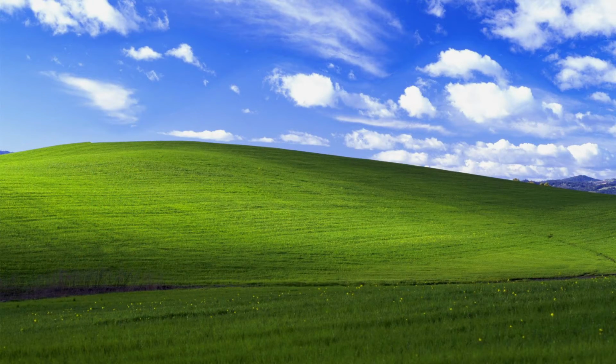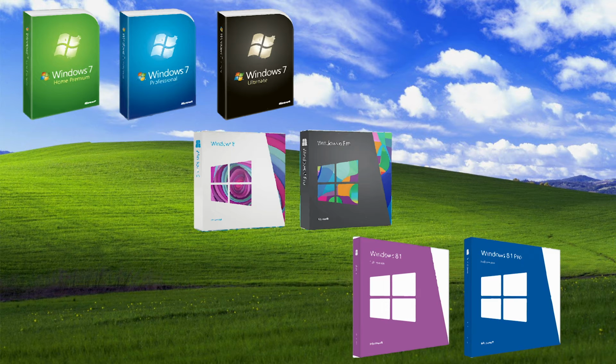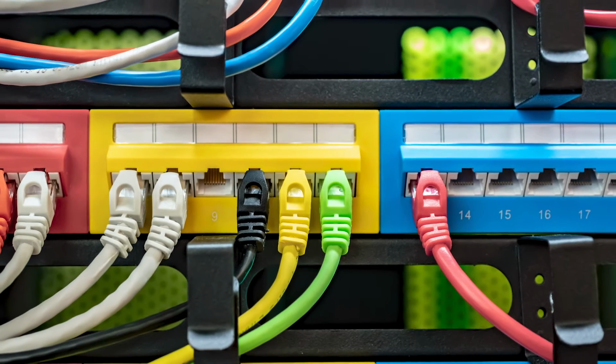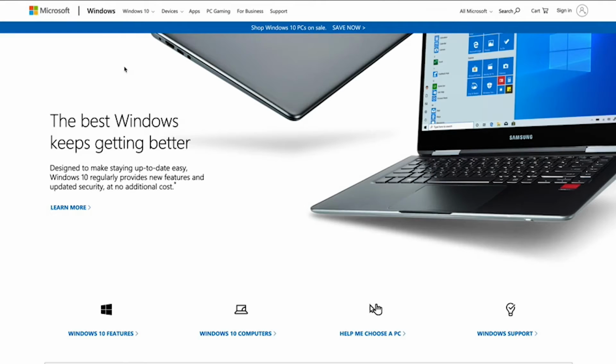If you're looking to hop off of 7, 8, or 8.1 and get onto Windows 10, we're going to tell you exactly what you need to do. The first way to activate Windows, if you are still running 7, 8, or 8.1, is probably going to be the easiest to do. It does require two things, though. You do need access to the internet, and you also need a valid key from Windows 7, 8, or 8.1.